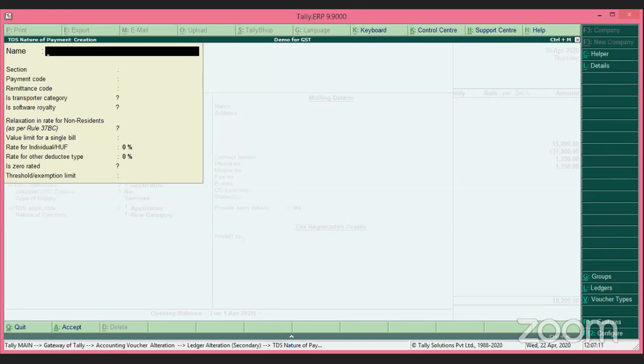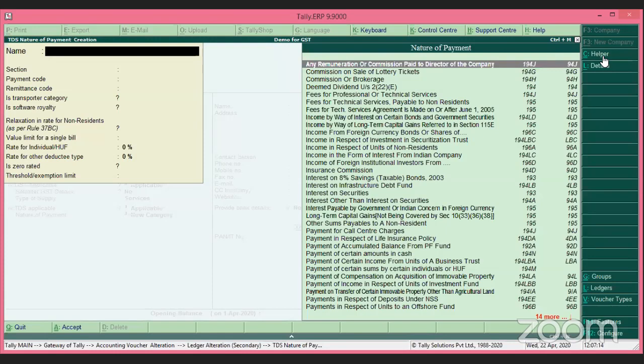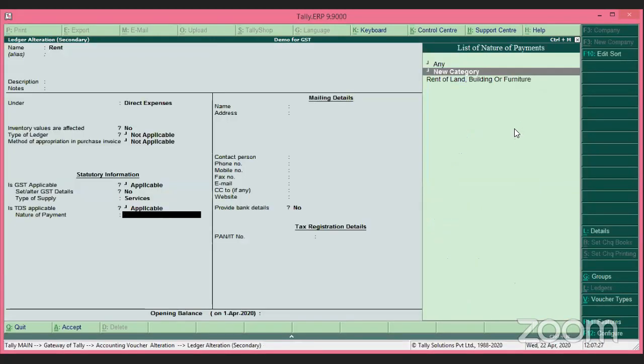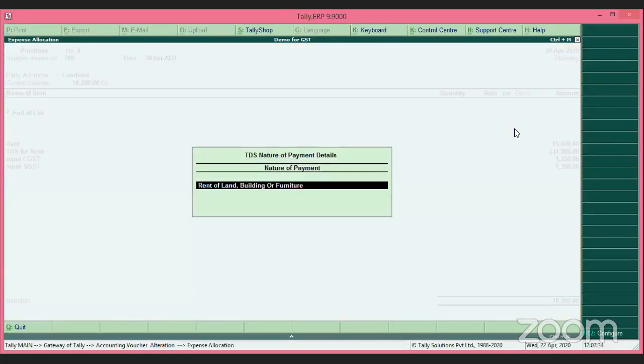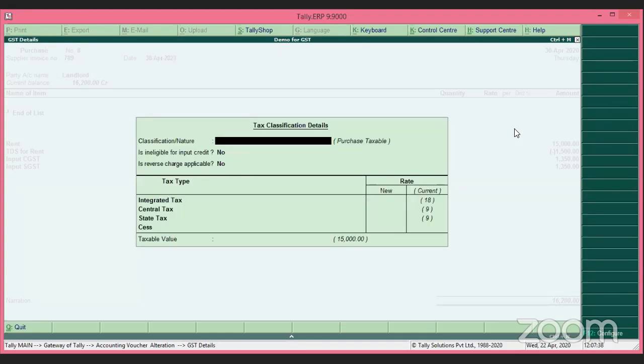On the right hand side, there is something called helper. Just click on this. The nature of payments will show automatically. So choose that and put the percentage. You can also put a threshold limit and it automatically calculates based on the threshold limit also. Clear? Once you make this, the payment amount has been made. This is a TDS portion and this is a GST portion.